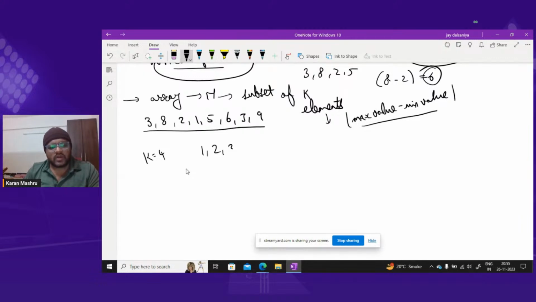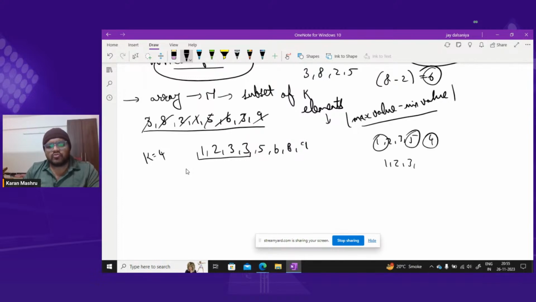Okay, so it becomes 1 2 3 3, 1 2 3 3, 5 6 8 9. These are the elements 5 6 8 9. So I will either choose these four elements. Why? Because let's say I choose 1 2 3 and 5. Now the difference between 5 and 1 is 4, whereas if I choose these four elements, that is 1 2 3 3, then the difference between 3 and 1 is how much?